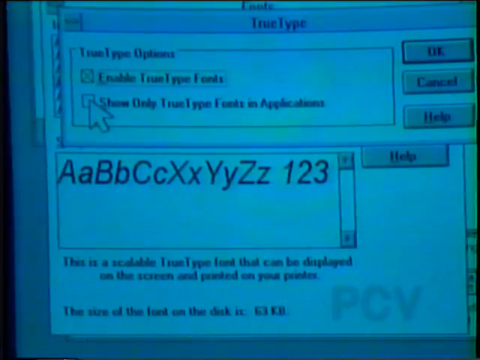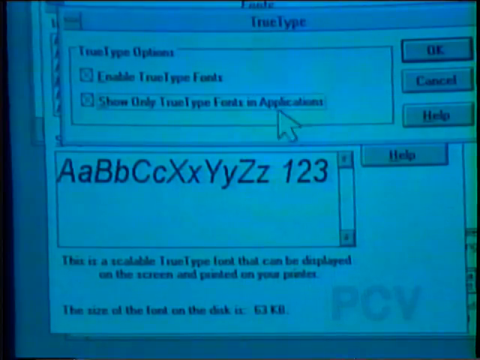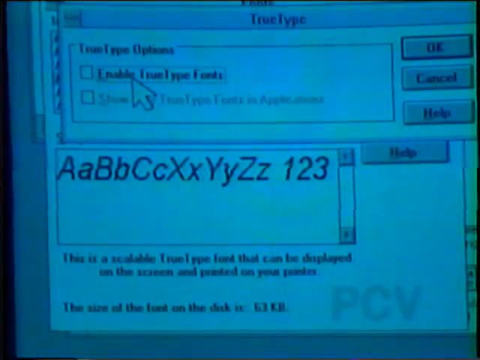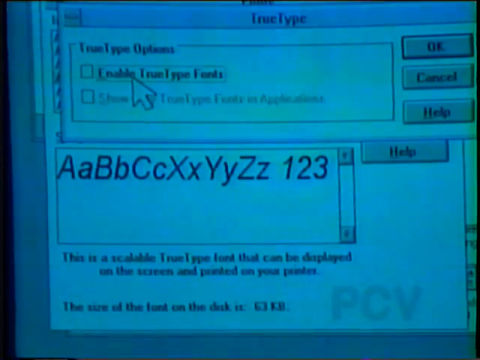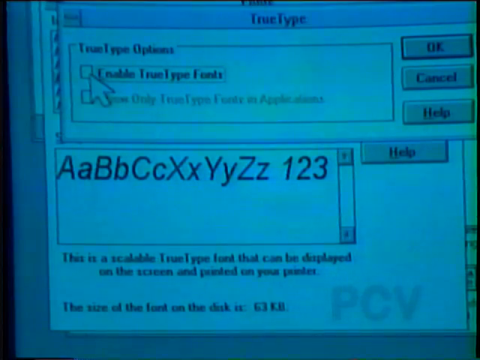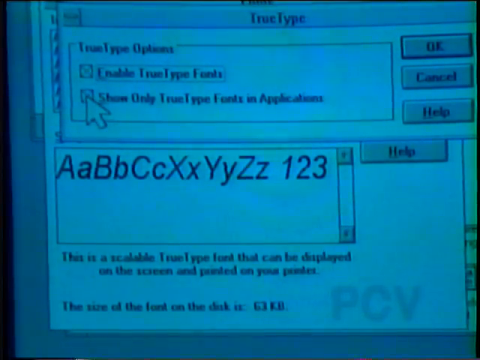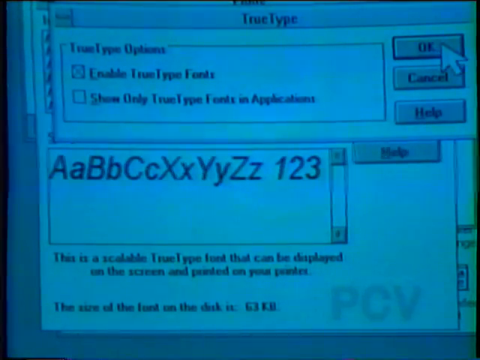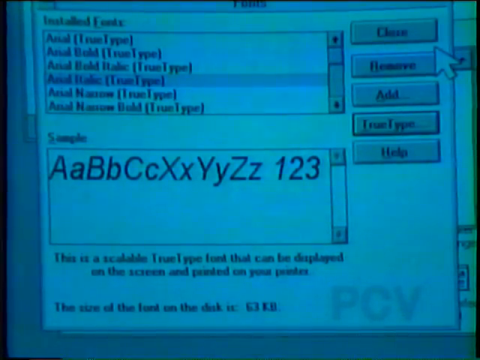If you want to show only the TrueType fonts, you can do that. Actually, the first one should have been, if you want to see the TrueType fonts and the Windows fonts. If you want to see just the Windows fonts, you just click both of these off. So we'll click it right there, so we'll see both the Windows and the TrueType fonts.